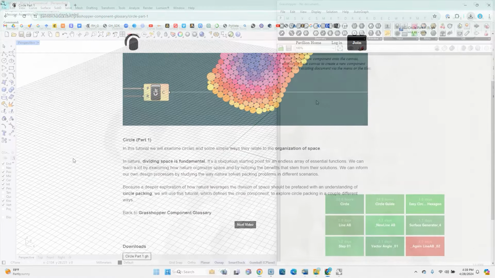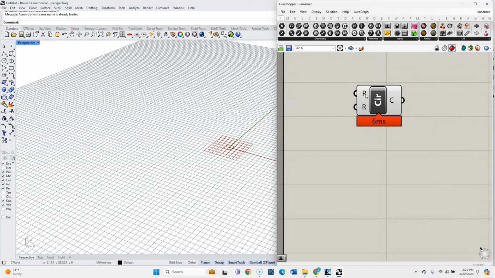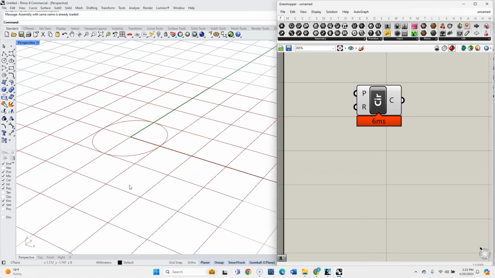Okay, let's get started. We're going to use this circle component in different ways. I just double-clicked on the canvas, typed circle, and I'm going to grab this orange one here. This component has two inputs, a plane and a radius. You can put just a point in this input, the plane, and it will assume the XY plane. That's what's right here, the XY plane. It has default inputs, one for the radius and the XY plane at the origin for the plane.